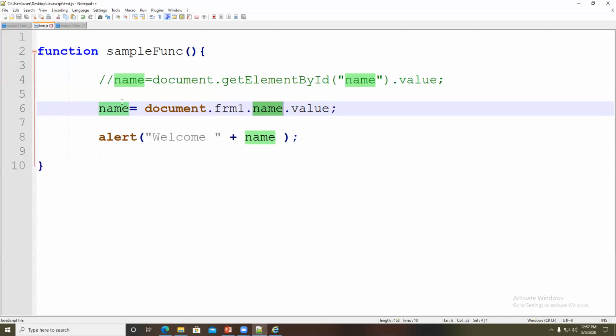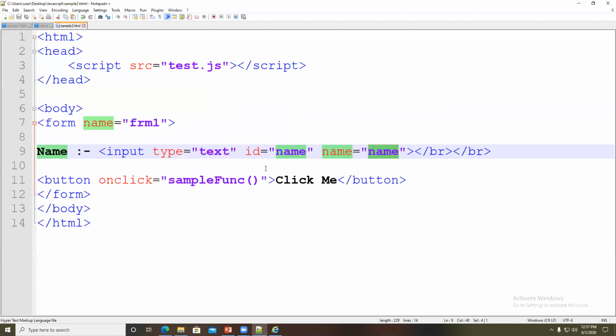Both ways are correct when you are accessing values from forms. Right. So those are the things I want to discuss. I will show you a small example.